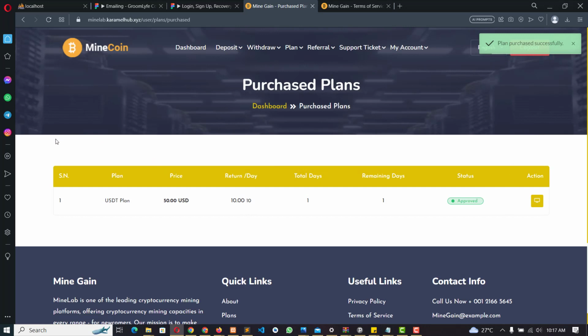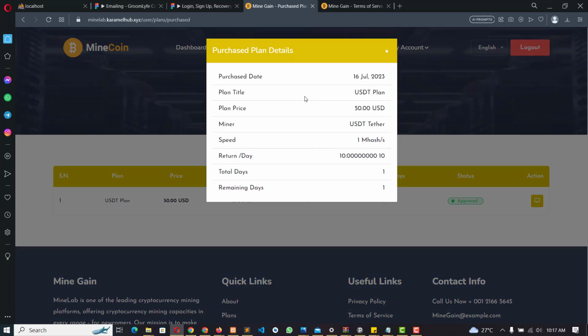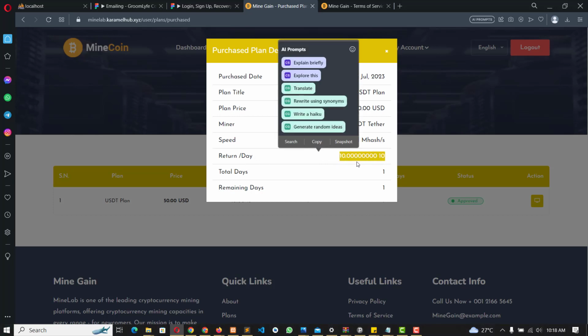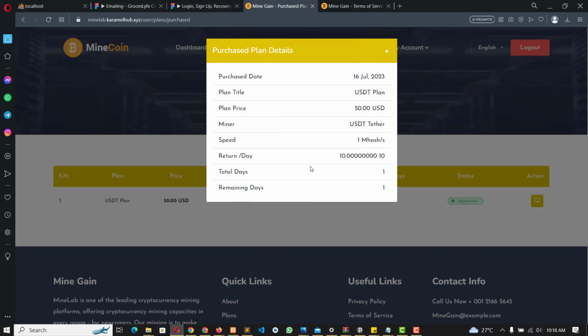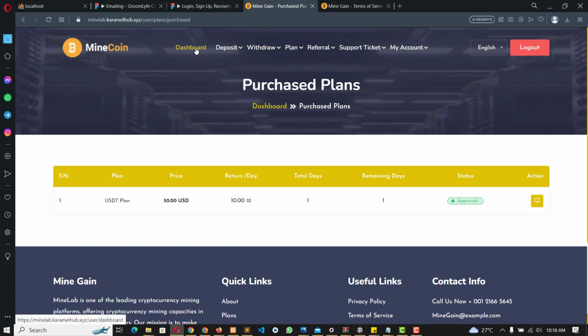Now I've successfully purchased this mining plan. So I can click on this place now to view the details. You can see the purchase date, the plan title, the plan price. The miner is actually USDT Theta. The speed is 1 hash per second, and the return per day. So I'll receive 10.000 per day. That will be my profit. And the days left is actually 1 day. So it's just a 1 day plan. So I will exit this now. So that is it for the user dashboard.